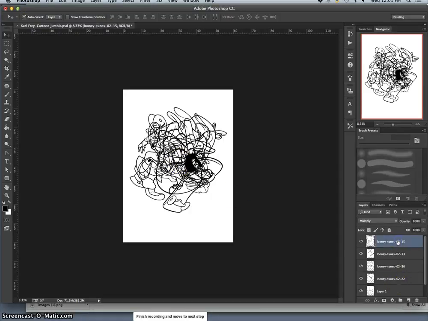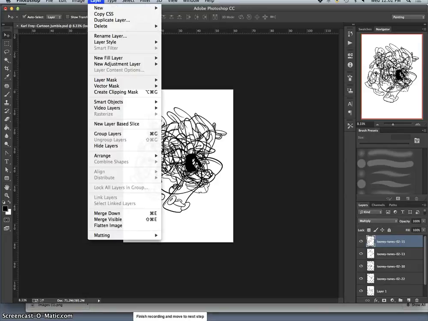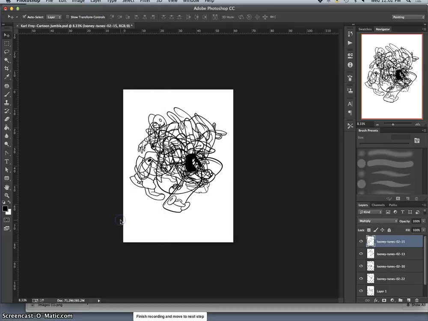Well, what we're going to do is another great shortcut in Photoshop. Go to your very top layer, select it. Then hold down the Option button and go to Layer Options at the top, and say Merge Visible. Now the key is you have to hold down the Option button when you do this. Otherwise, it will flatten them all into one background layer, which is not what you want.